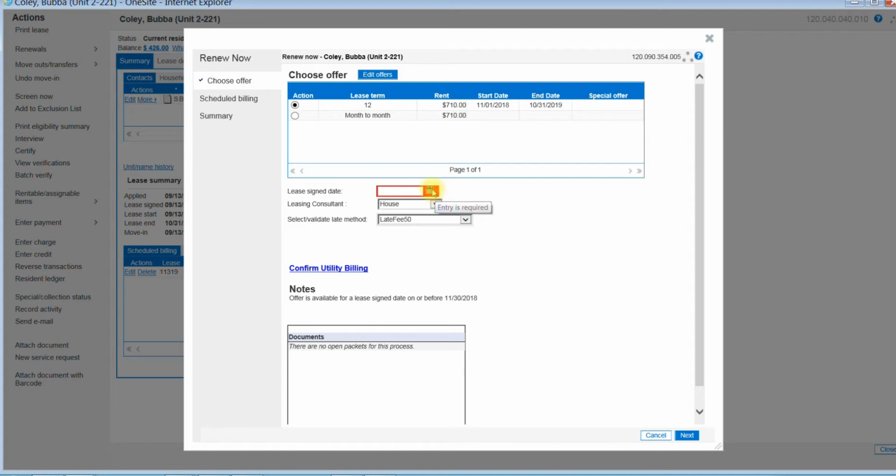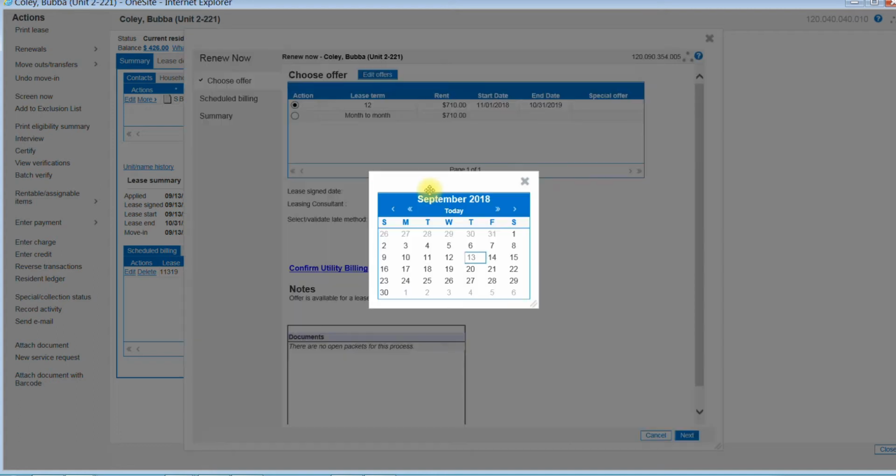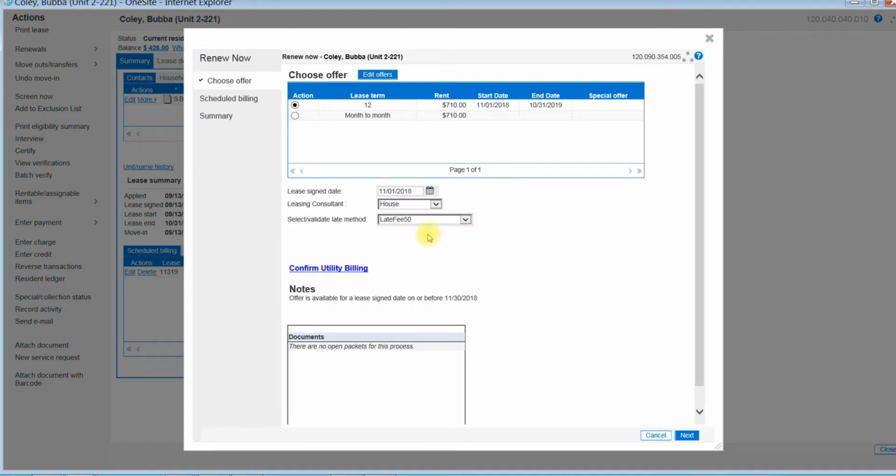And then we need to go ahead and put in a lease sign date. Now I understand that they have not actually signed the lease yet. So what you're going to do is put in the effective date for this renewal. This one has a start date of 11/1/2018. That will be the effective date on the tick, so that's the date we're going to put in for signing. This is very important, like I said, to be able to get the correct lease dates. So we're going to go here to 11/1/2018. It's got our late fee method. All that looks correct. We're going to hit next.